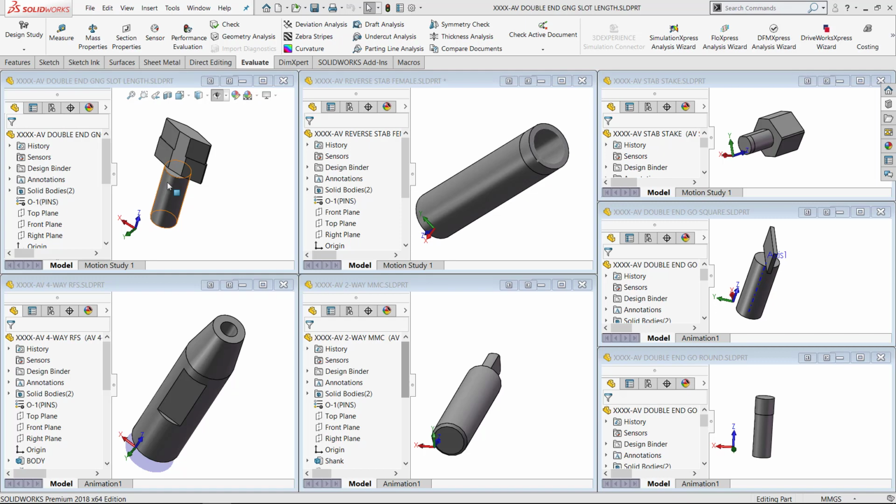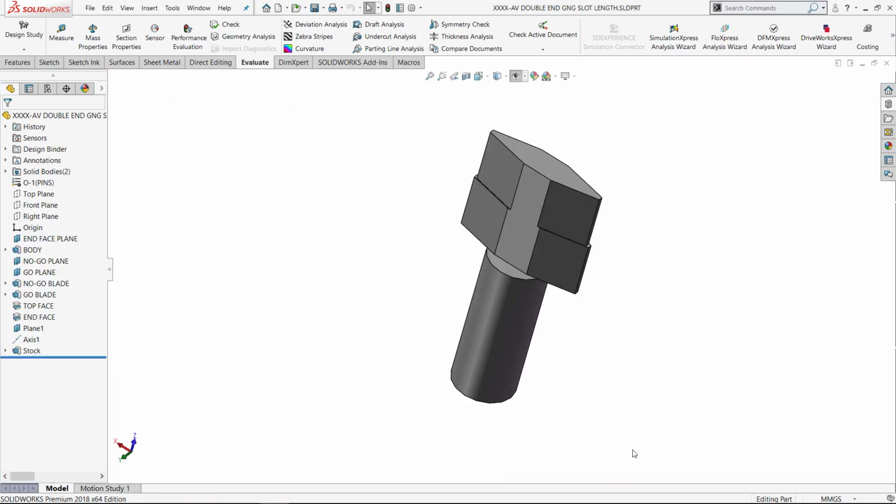All these are checking pins. The scope of this macro is to create a new body that will represent the round bar stock from which these pins will be machined. Let's take a look at an example.